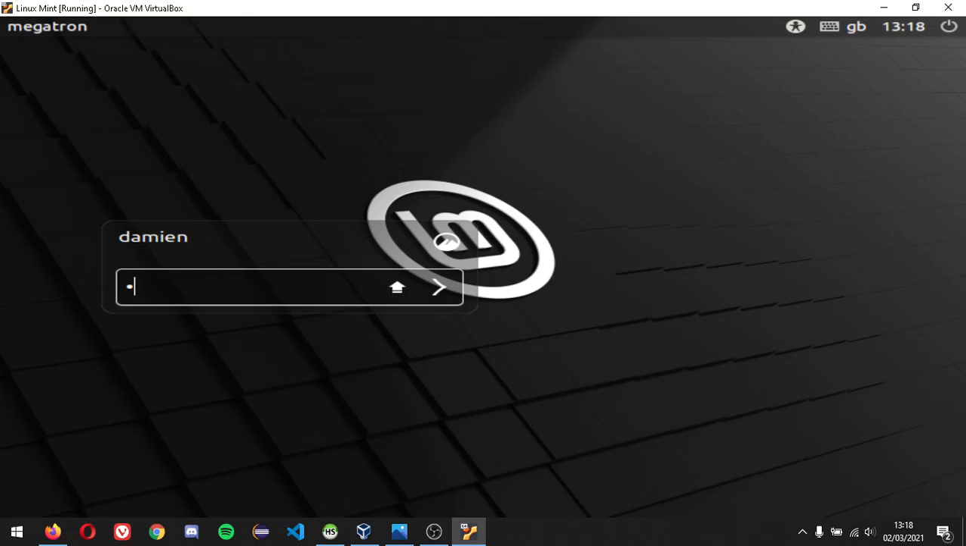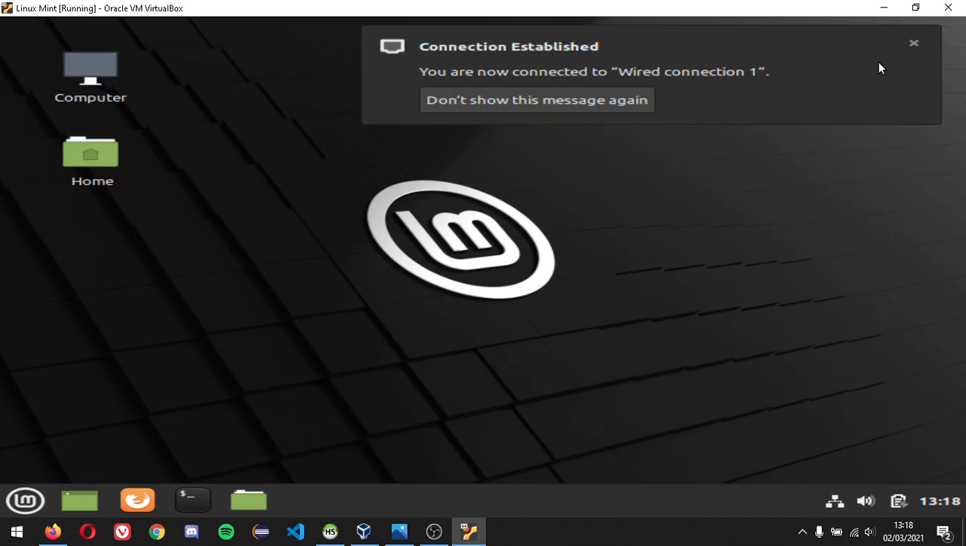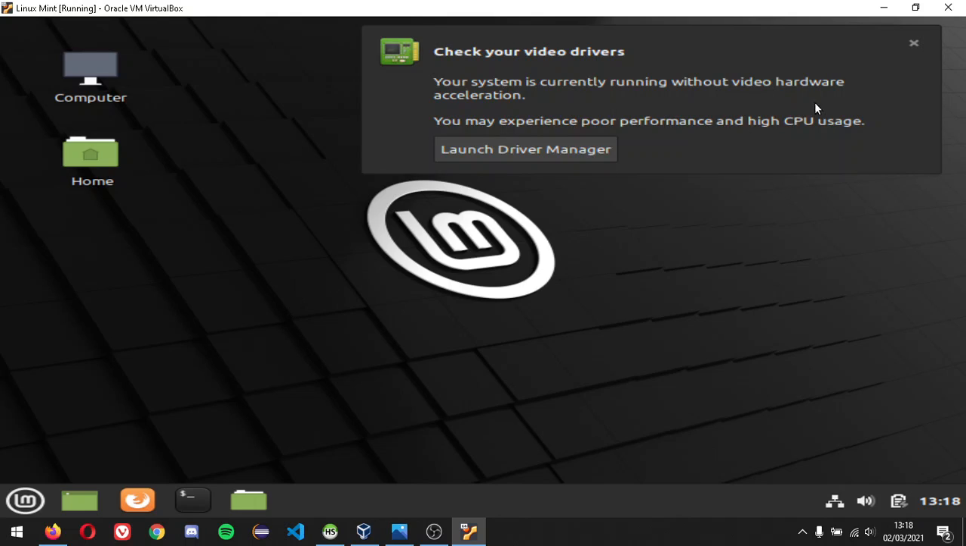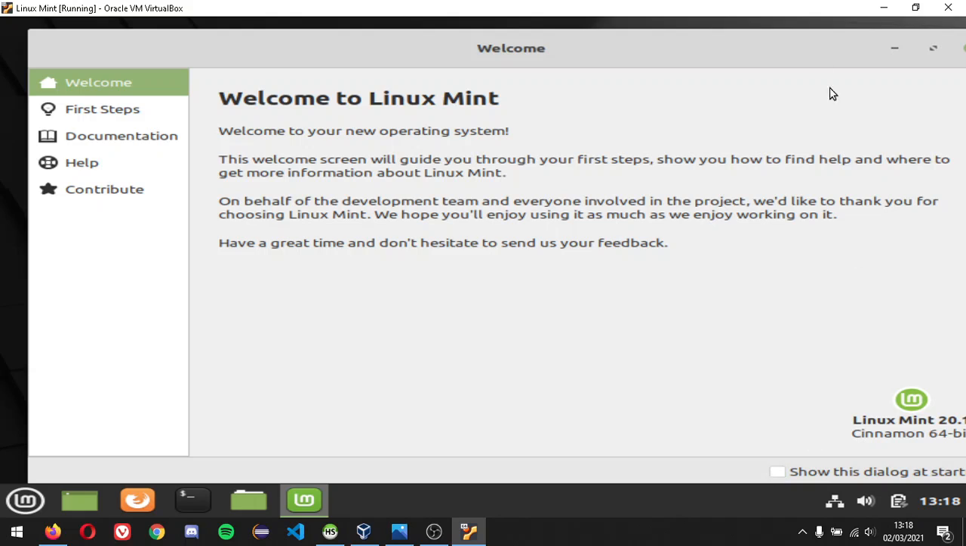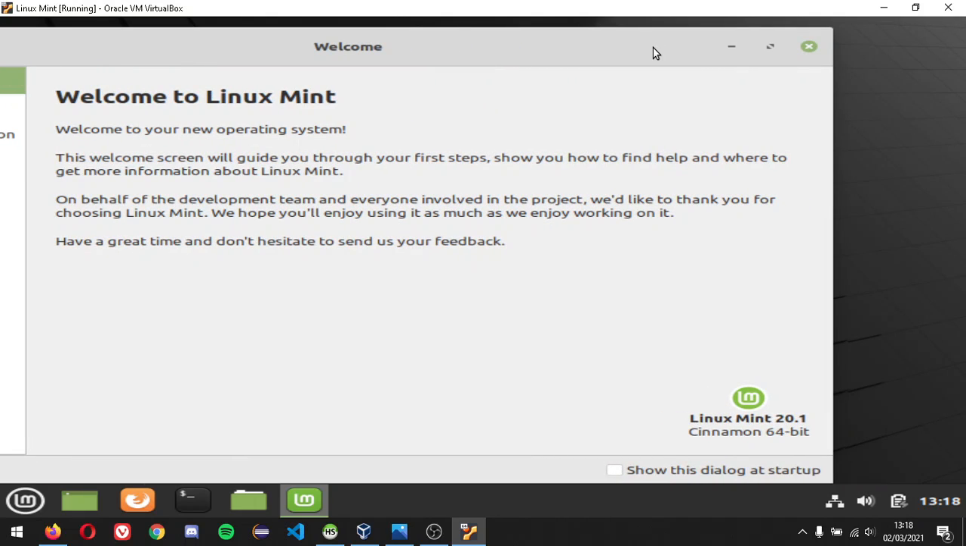There you go. Now we just sit and wait for it to log in. And as an example, we can change desktop background. Don't show this again. Don't need it. Don't need to launch the driver manager. Don't want to see this dialog again. Don't need it. Unless you want to read through the help files.